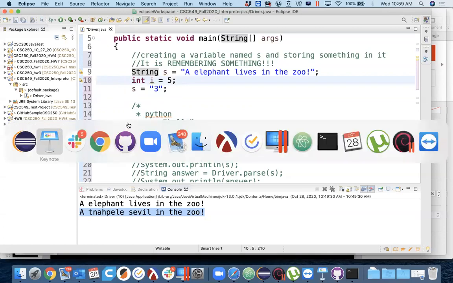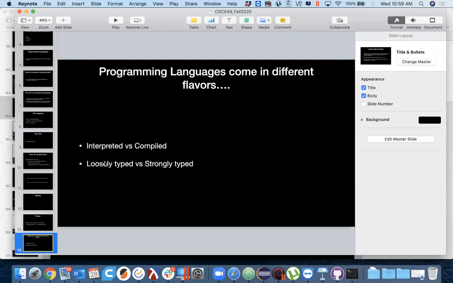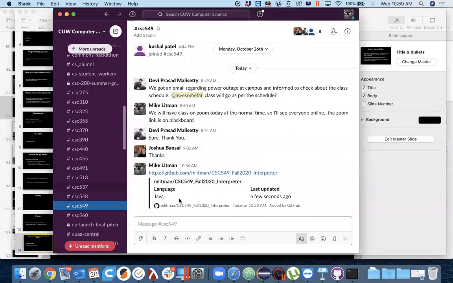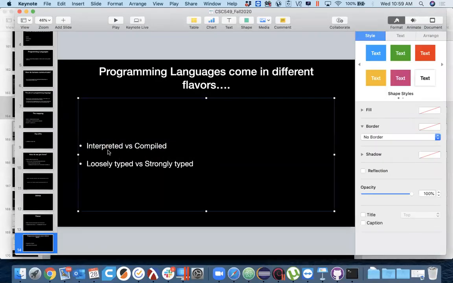If we go back to our slides here, we look at this guy down here, these two bullet points have a lot in common with each other. An interpreted language tends to be loosely typed. A compiled language tends to be strongly typed.